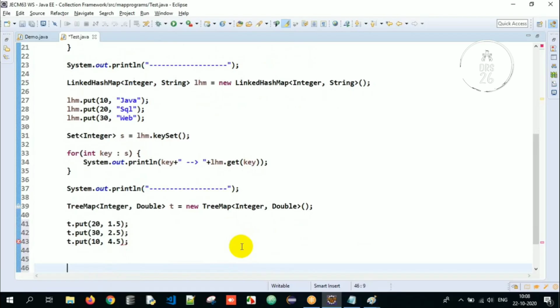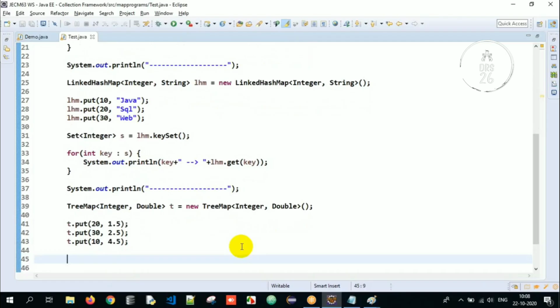That's it. So now I want to traverse it. But directly I cannot do it. How will I convert it into a set of keys? t, the map, dot keySet. I am converting the map into a set of keys. After that, I give some name also. The name of the set is S2.